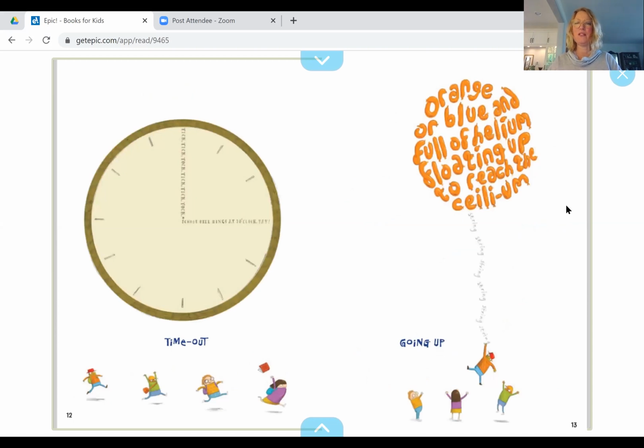This one here I thought was fun. Orange or blue and full of helium, floating up to reach the celium. And it says string, string, string, string, string, string. What was clever about this is they wanted it to be a rhyming poem, but ceiling doesn't rhyme with helium. So they changed the word ceiling into celium, so it would rhyme with helium. I thought that was clever.